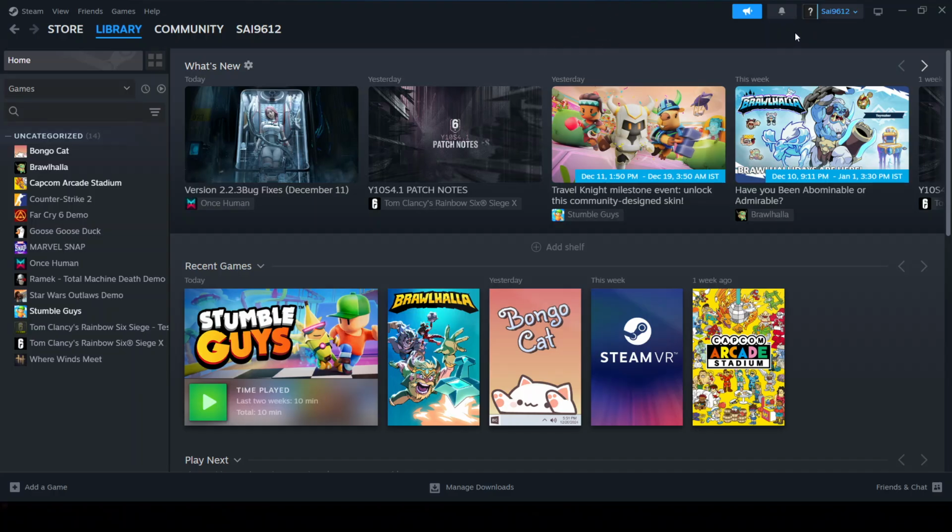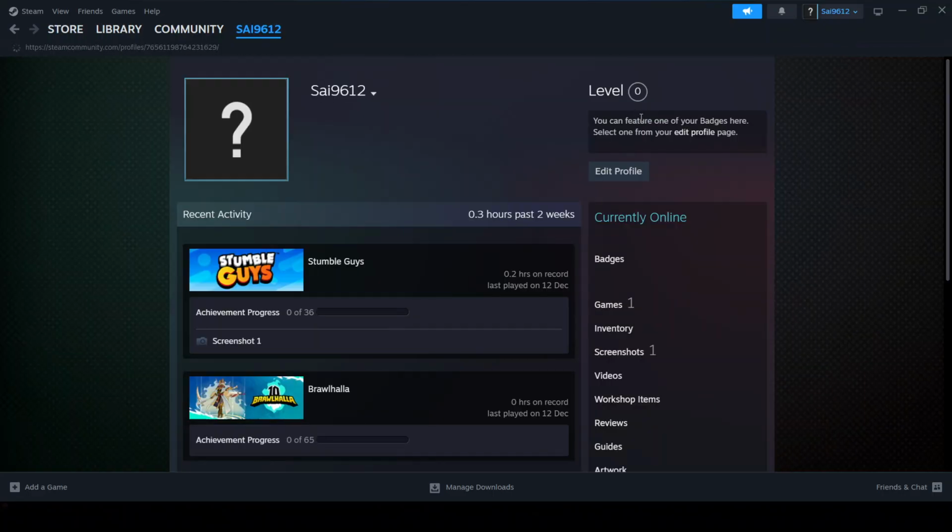Once you're in, head to your profile by clicking your profile name in the top right corner, then selecting View My Profile from the drop-down. This takes you to your public profile page, where all your community items live.